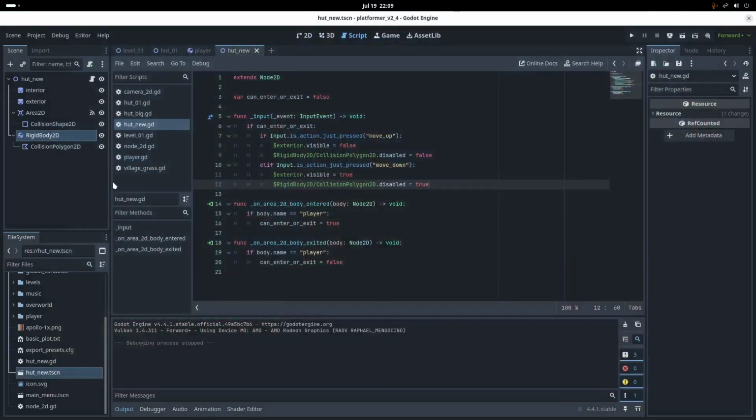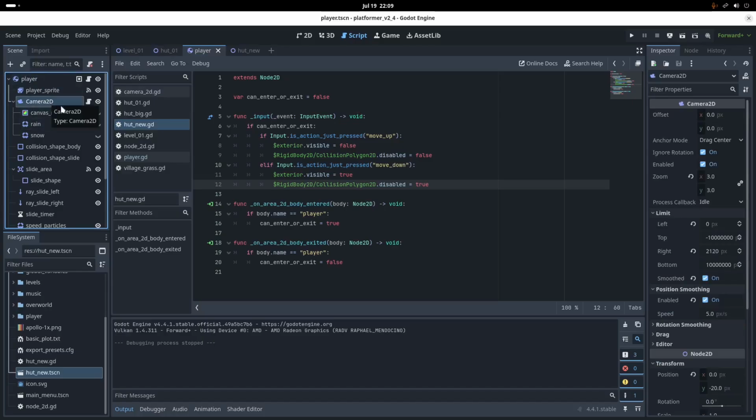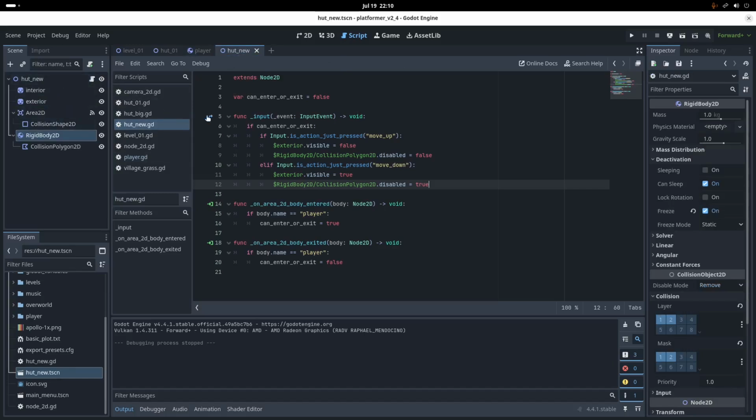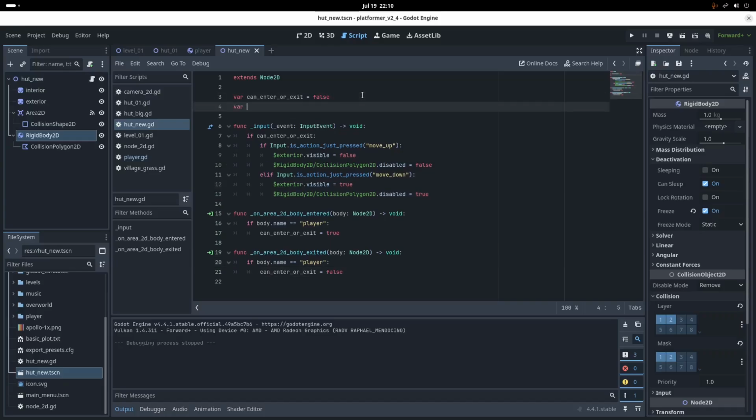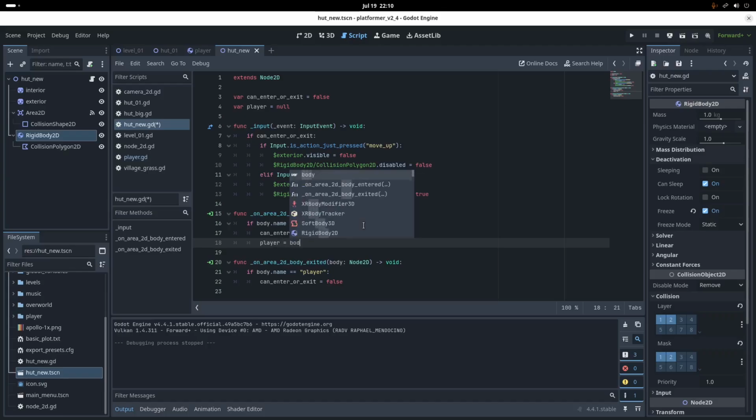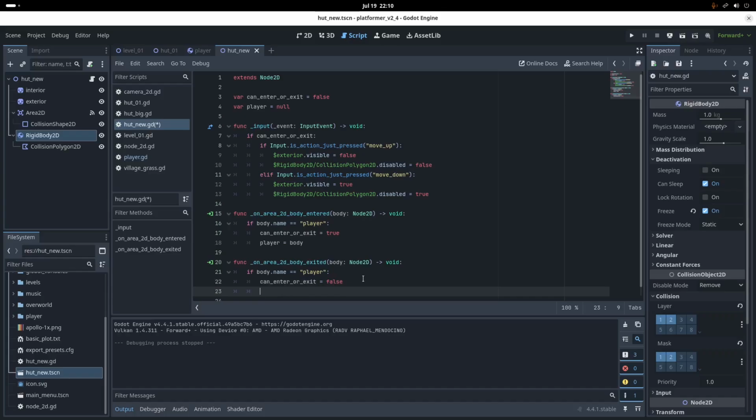Great. And the final touch, we'll just zoom the camera a bit. My player actually has a Camera2D attached to him. It has a zoom property. I've got that set to 3, so we'll need to zoom in further than that. So on our hut, let's store the player in a variable. Let's just call that player so we can get it from here. And if he leaves the area, we'll just set it back to null.